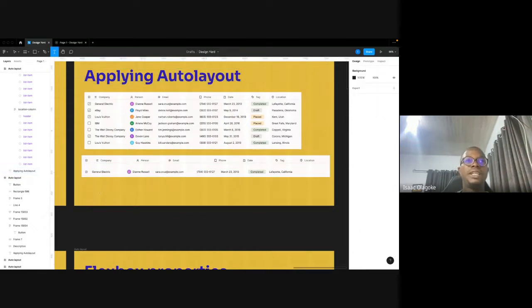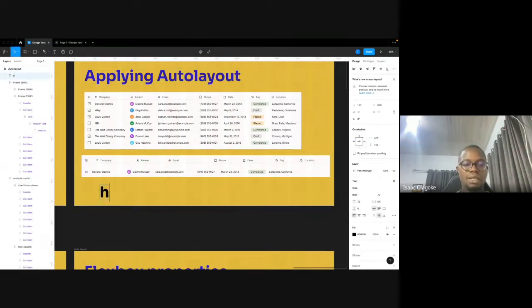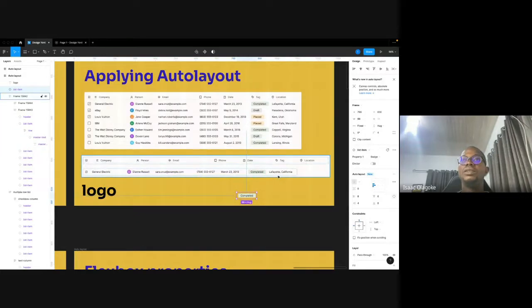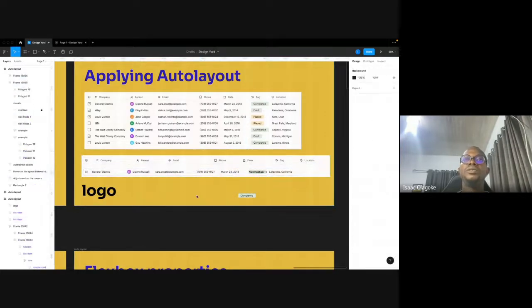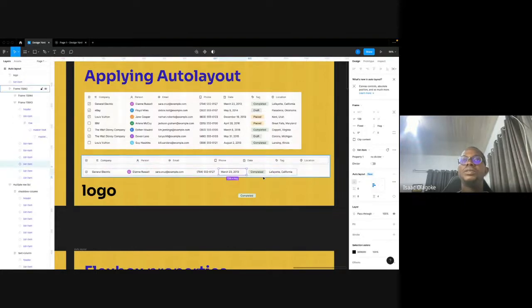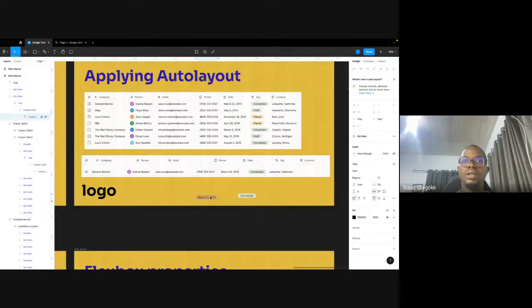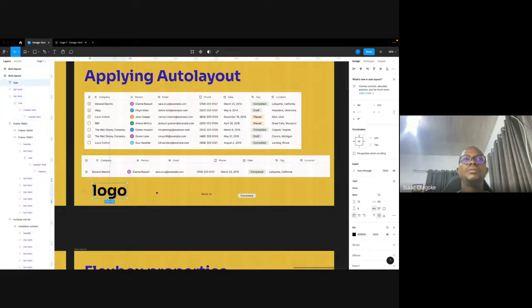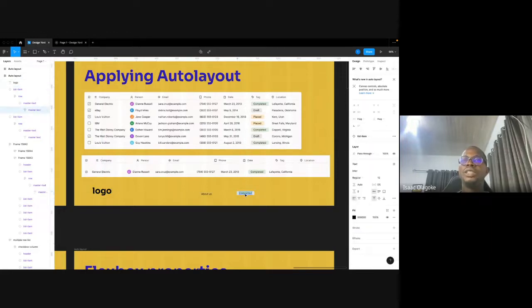So this is an example of a header now. Let's say this is my logo, and we have different buttons. Let me do this one as About us. Now I want to create a header here. Let me change this to 14. All right, so this is my header. This is my contact us button. This is my CTA. Contact us.